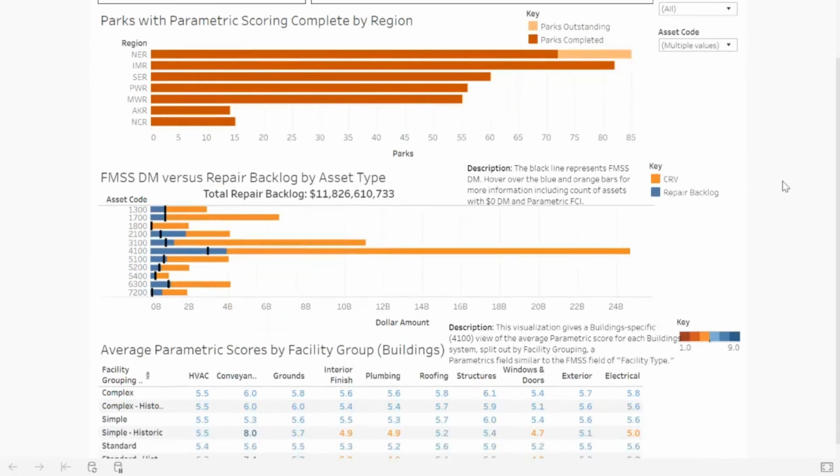So going down, this middle graphic shows a comparison of the FMSS DM versus the repair backlog, and this is looked at the asset type level. A few things to note about this. For one, the repair backlog in this case is coming almost fully from parametric assessments. However, for FHWA assessed locations as well as concessions locations, this repair backlog figure is using FMSS DM.